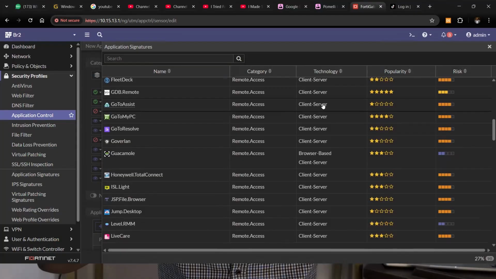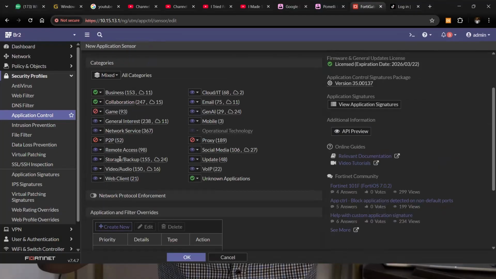Citrus and all that. So let's still leave this because we don't know. So storage and backup, video, and cloud IT, Gen AI, proxy, definitely block proxy, update, unknown, and all. Social media, we can just leave it as monitor.